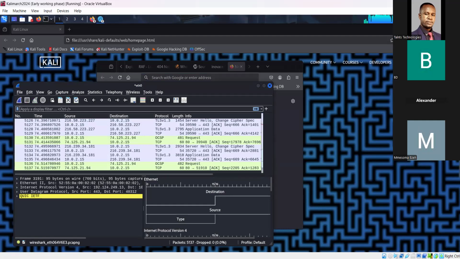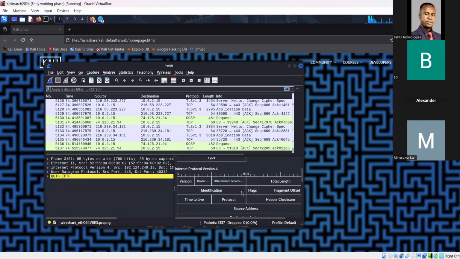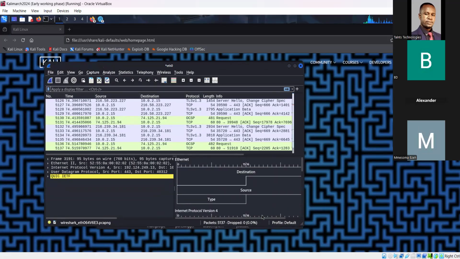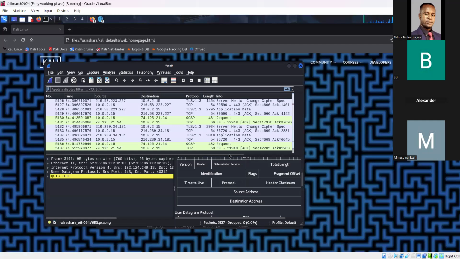When you look down here, how many packets have we captured? 5,137 packets captured, and 0 of them dropped. You will notice that my Wireshark is different from yours. You can see mine has 3 layouts, and it has an architectural diagram here that shows how packets are being arranged. Please confirm you can see it.